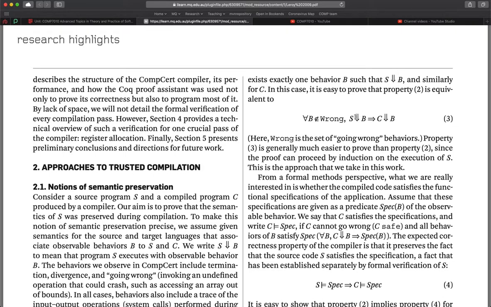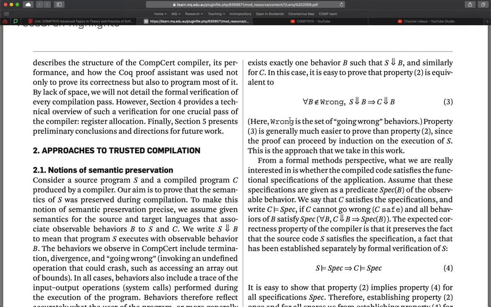The down arrow you can think of as the specification, if you like. The source program S and the compiled program C are two programs written in different languages, and the downward arrow is a relation that captures the execution or evaluation behavior of those two things. So one might be a C program, the other might be an assembly language program, and we have a formal, precise definition of what it means to run these two programs.